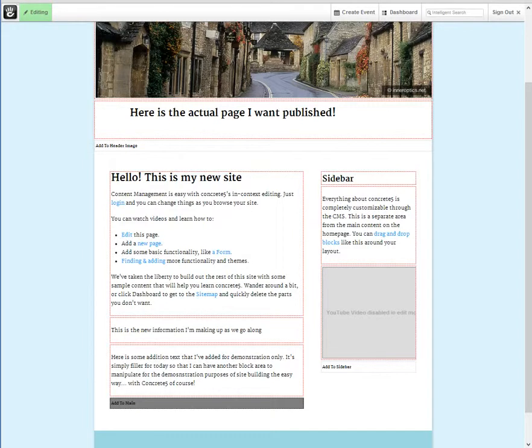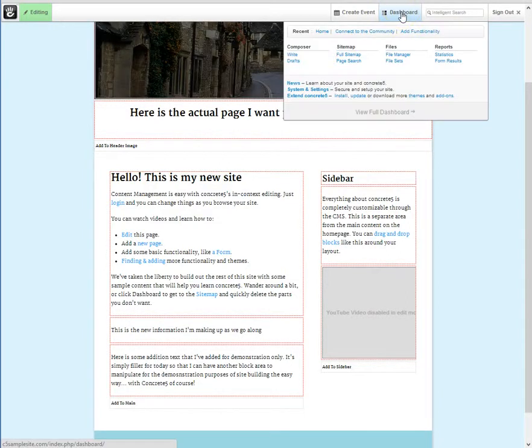Search the marketplace on concrete5.org and select a free or paid add-on, install it, and explore its features. At the end of today's screencast, I'll introduce you to an add-on I really like, and I think you will too. Being already logged into my site, I'll go to the upper right of the screen to the dashboard drop-down.